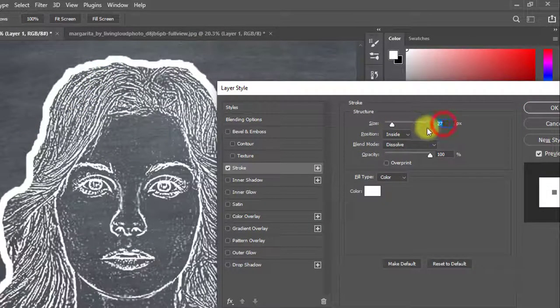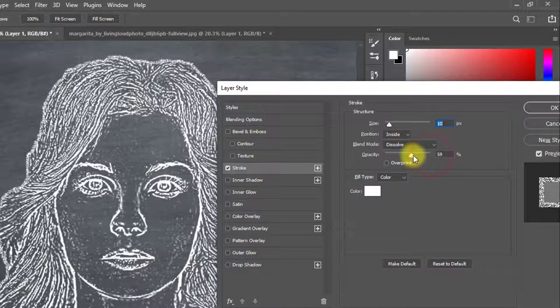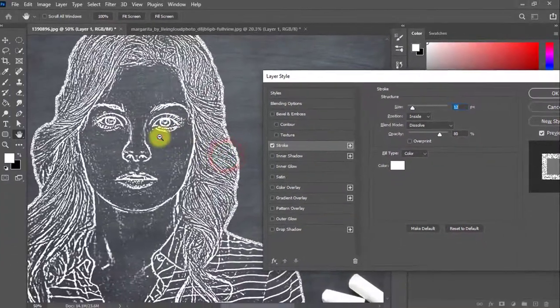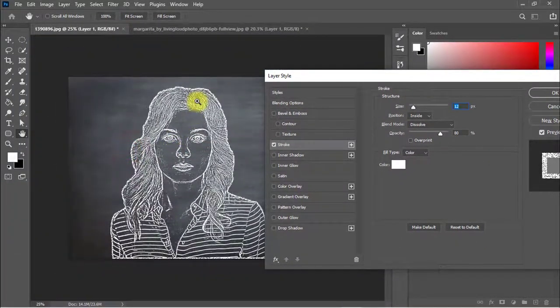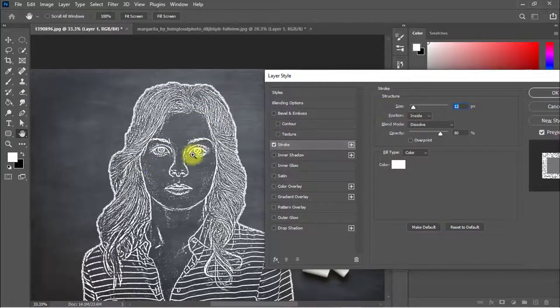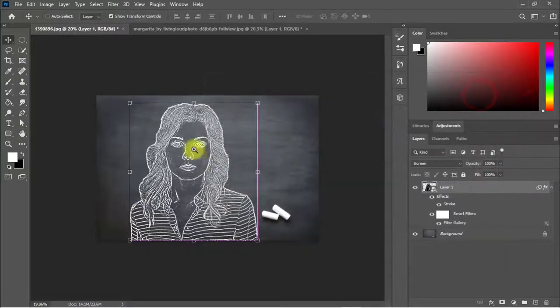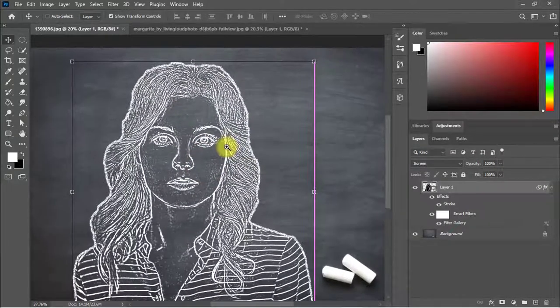Outside size, select as your preference. I select 10 pixels, then decrease the opacity to 80%. Size increase to 12 pixels. Now have a look. This is the fully converted chalk effect. Click on OK. Here, click on OK, and look at the output of the image.